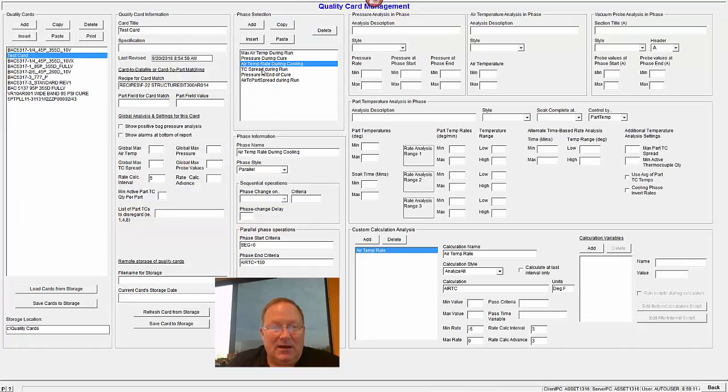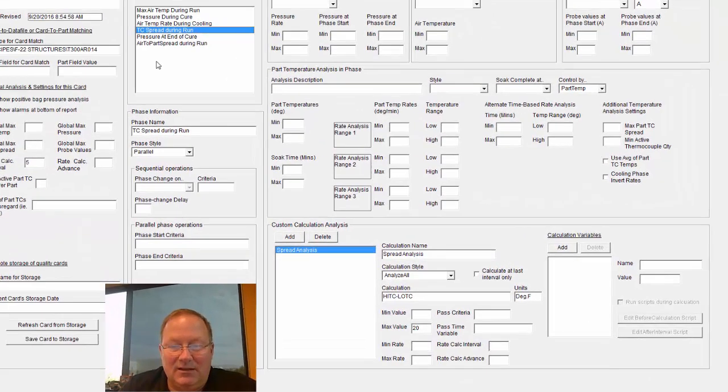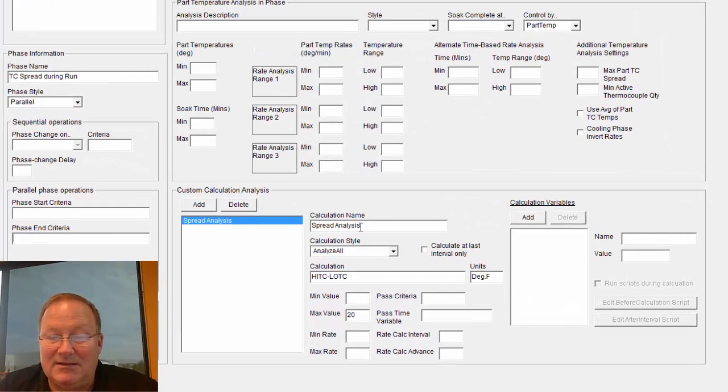Okay. TC spread during run. This one's a little bit different. I'm looking for the spread between high and low TC, and it's parallel. I'm looking at the entire run. Start criteria and end criteria are blank, and in this case, I'm using an actual calculation: high TC minus low TC. I'm telling it that it's in degrees F, and I'm saying I don't want that to be more than 20.